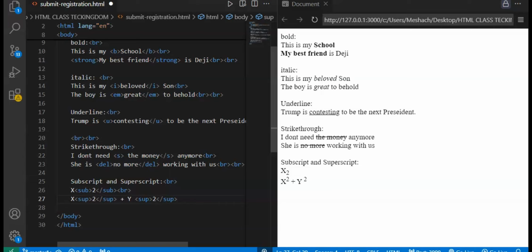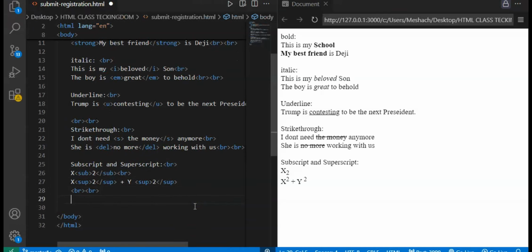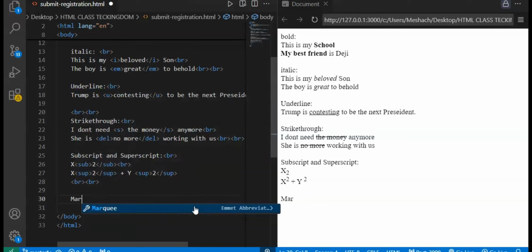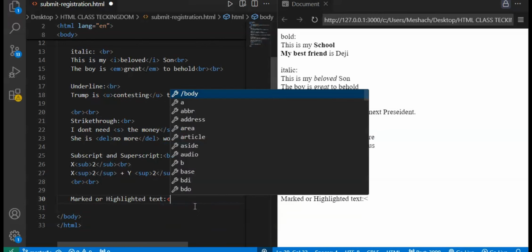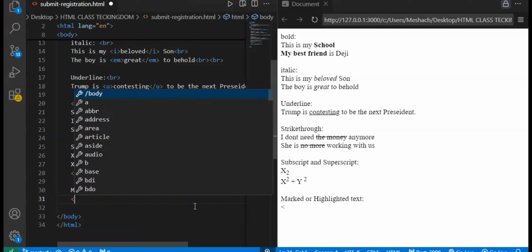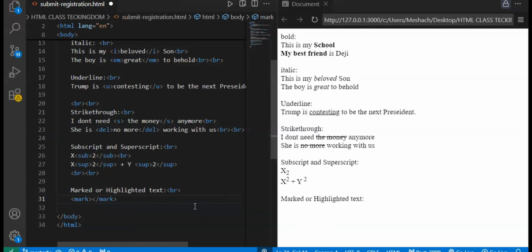Okay, so we'll go to the next one, which is called the marked or highlighted text. You want to mark a text or highlight it for the browser to see. So how do you achieve that? You make use of the mark tag. That's how to achieve it, the mark tag.